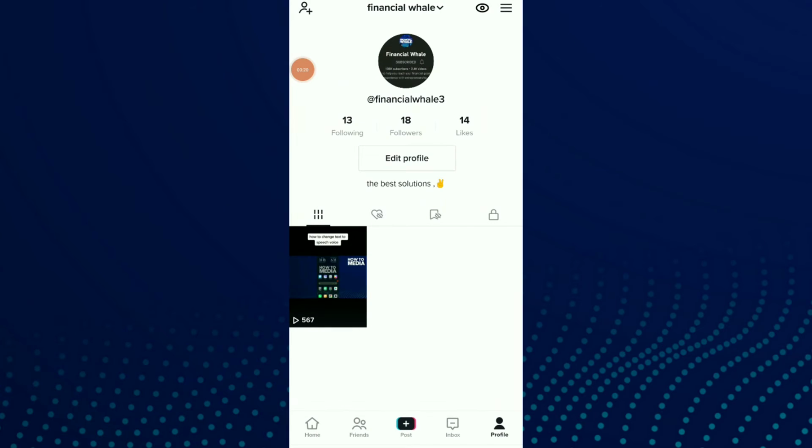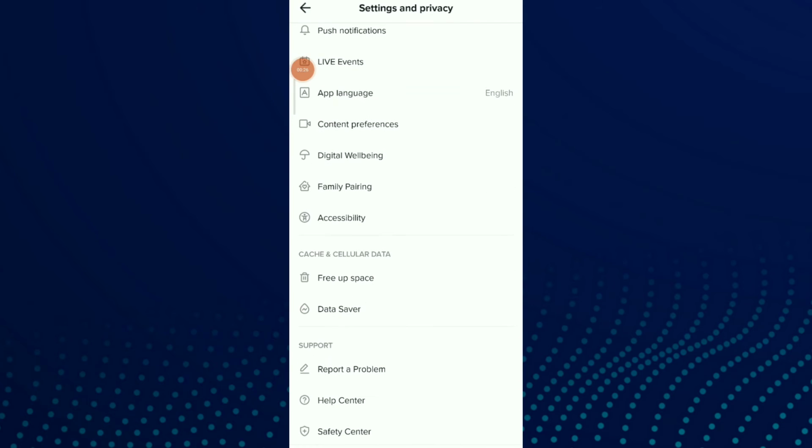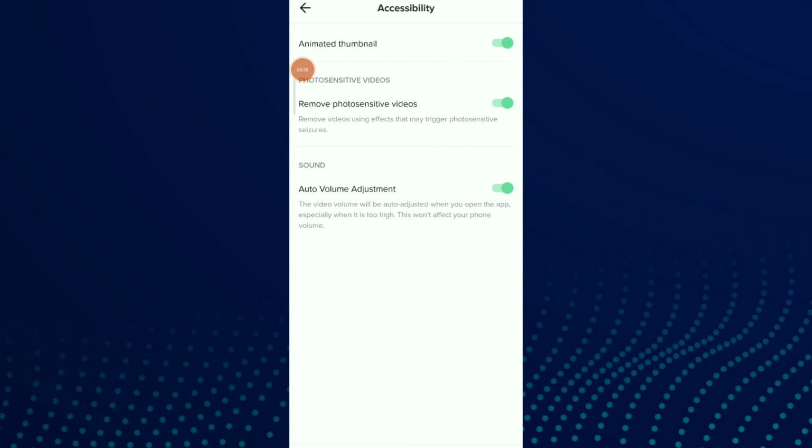Just go to your TikTok, on your profile, click on those three lines up there and click on Settings and privacy. Now scroll down until you find Accessibility and click on it. Now you have photosensitive videos. You can remove photosensitive videos by clicking on it to turn off this option. And now, remove videos using effects that may trigger photosensitive videos.